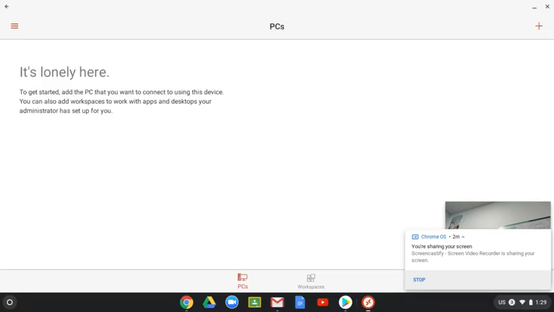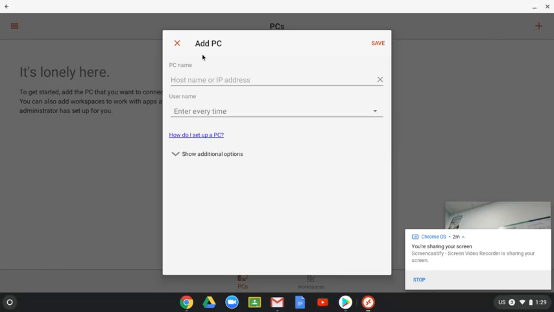And it says, oh, it's lonely here. I need to add a PC, or a personal computer. So in the upper right-hand corner, I'm going to hit that red plus sign up there. I'm going to add a PC. Now, this might be the most technical part of this whole thing. I have to type in a code for my PC name.